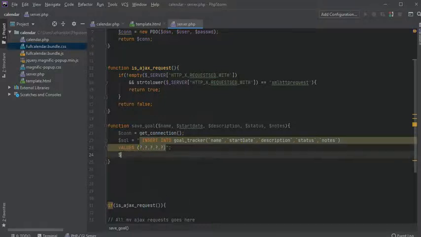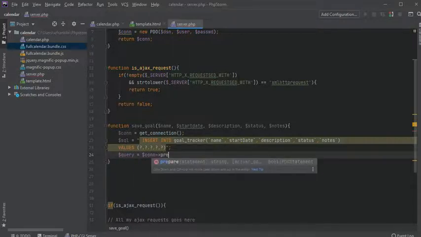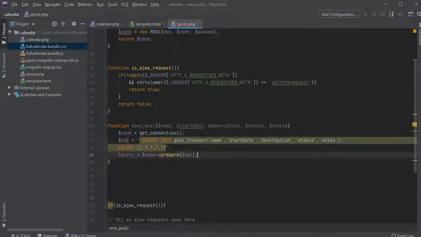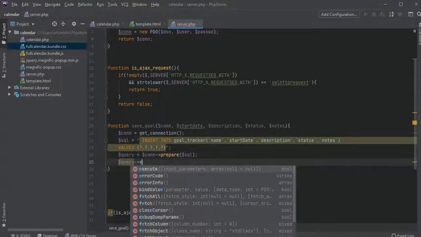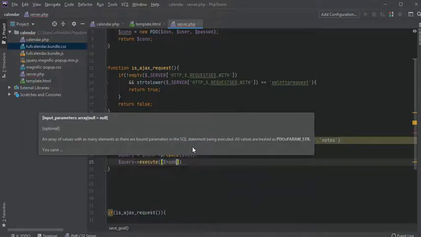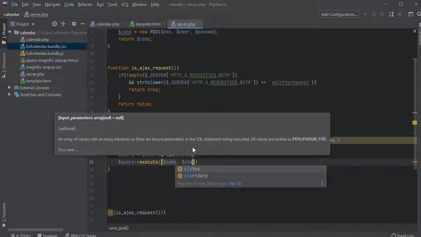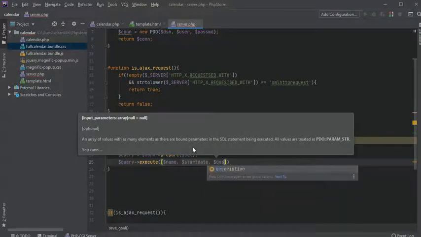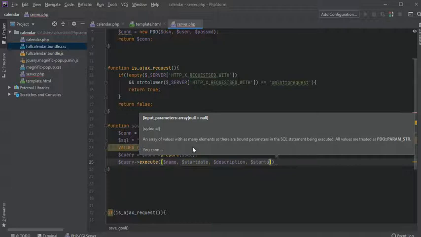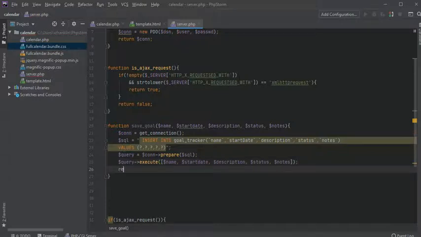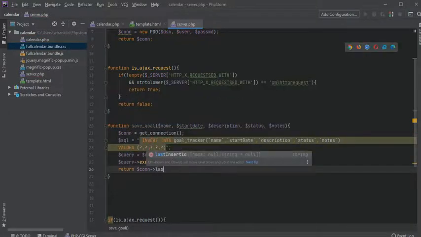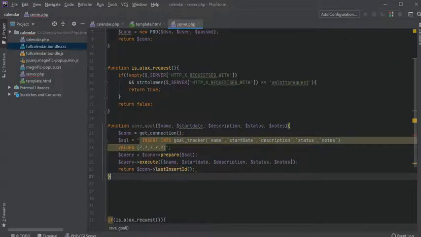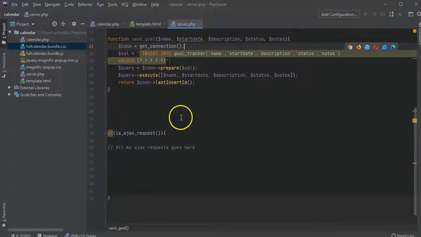So we're getting ready with our query. So this is our query. And we say con.prepare, pass in our SQL, and then we say query.execute. And we say name, start, I think we call it start date. Then we have our description next. Then we have our status. And finally we have our notes. And then we need to return the last inserted ID because we might need that. Maybe, maybe not. Alright, so that should be our save goal function there.